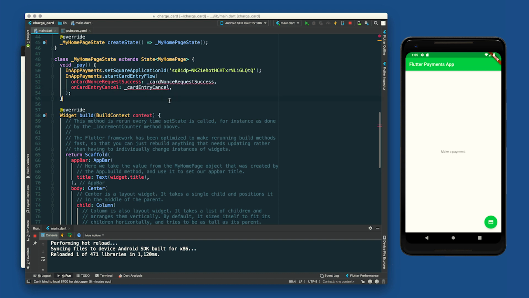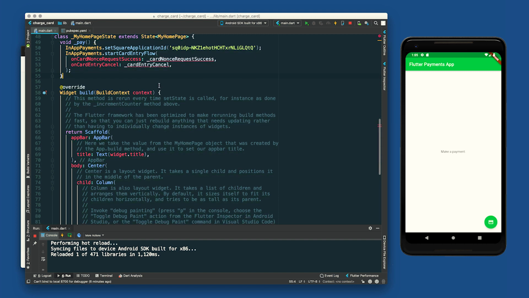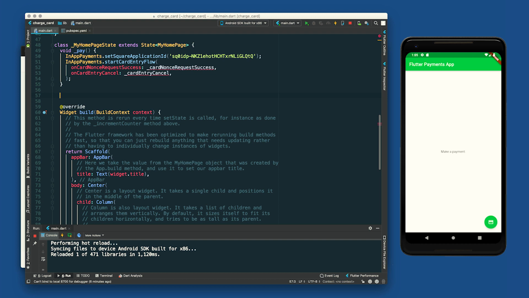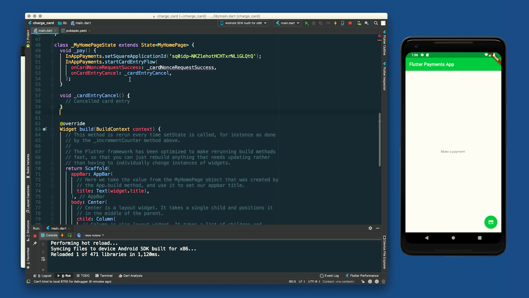You'll notice that cardNonceRequestSuccess and cardEntryCancel are both underlined in red. That's because we haven't defined those functions. So let's go ahead and do that. First off, it'll return void. We'll do the cardEntryCancel. That's an easy one. In our case, there's actually nothing we want to do when a user cancels the input. There might be in your case, but it's fairly typical to just have this not really do anything because you might want to edit your shopping cart or whatever it is you're charging for. So we'll just put a note in here that says canceled card entry. And that went blue, fantastic.